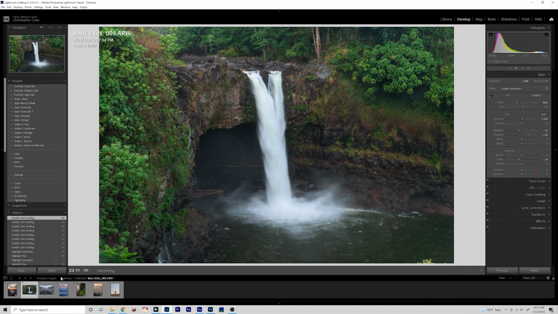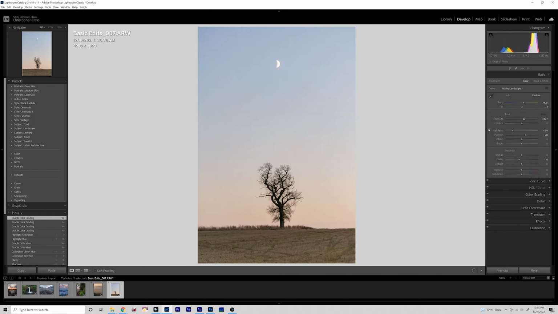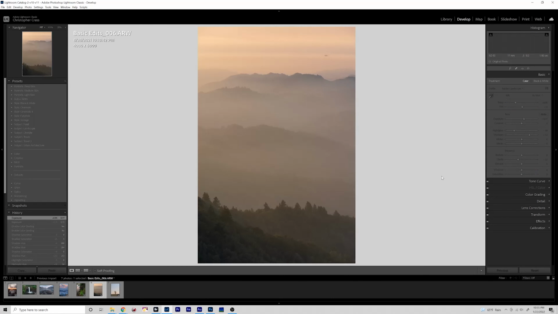Then I would bring that into Photoshop and do everything else from there. You can do a lot in Lightroom. It's definitely not your one-stop shop, but between Lightroom and Photoshop, you can come out with some pretty amazing images.